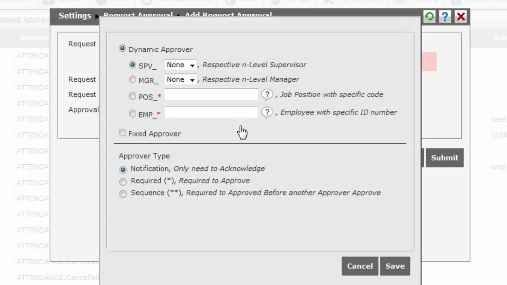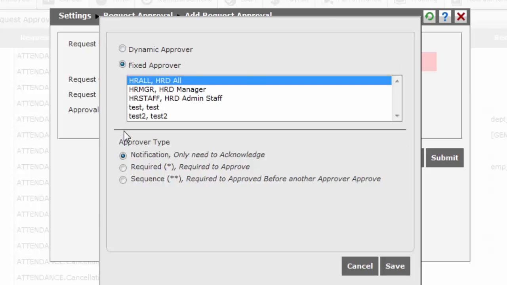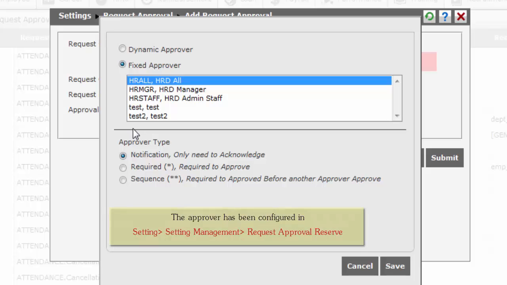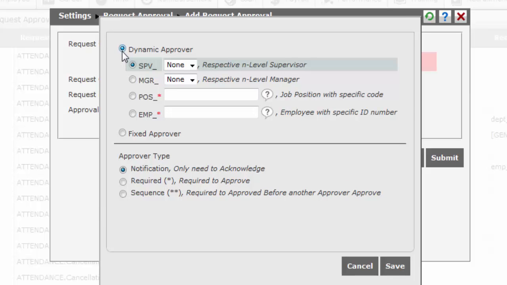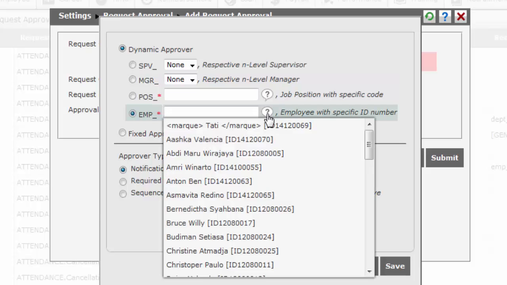In the pop-up, you'll see two types of approver: dynamic and fixed approvers. If you click on Fixed Approver, you can only select the approvers which have been created in Setting Management, Request Approval Reserve Word. On the other hand, if you click on Dynamic Approver, you can configure the approver manually. Select a certain employee to be the approver by clicking on the suggestion tip icon to expand the options.